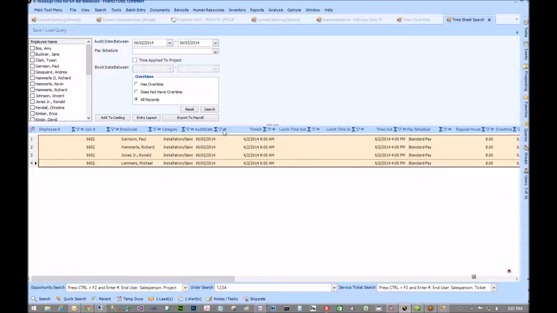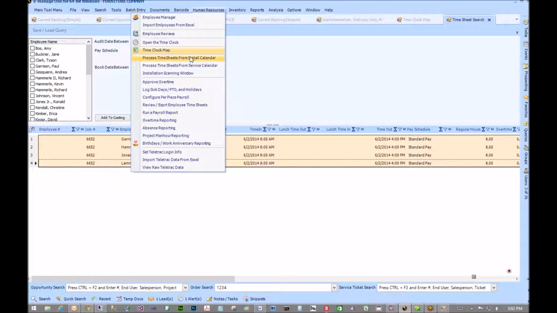So, but the time clock works just from the phone GPS, and it doesn't poll it. It's when they clock in and clock out. So, right. But you saw how even if I just use this process timesheets from Install Calendar, it's pretty simple. It does everything all at once.